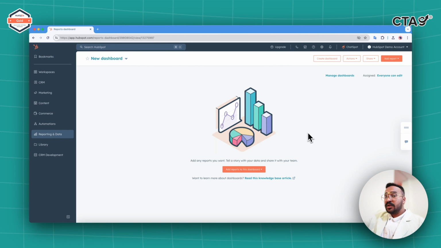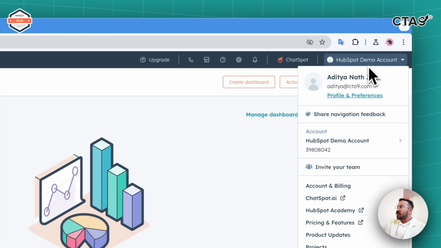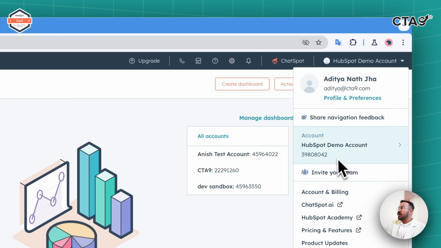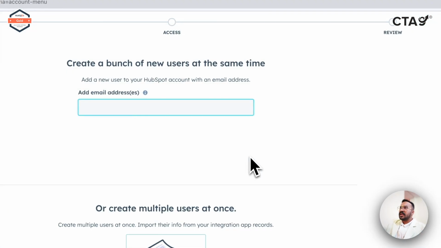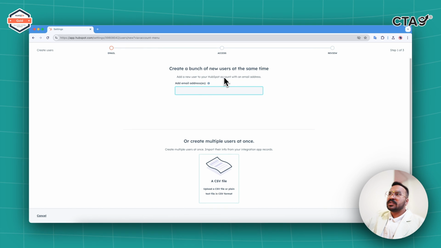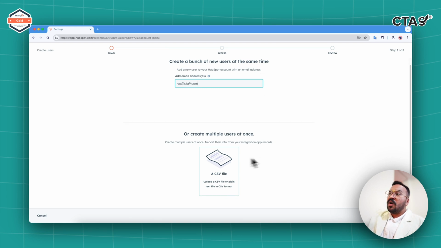Now here, in order to add a new user, I click on the top right and then I click on invite your team. Here, I can create a bunch of new users at the same time. It could be anybody. We can add them to our HubSpot account with an email address. So maybe something like yo@cta9.com, or we can also import a CSV file which will help us to create multiple users at once.